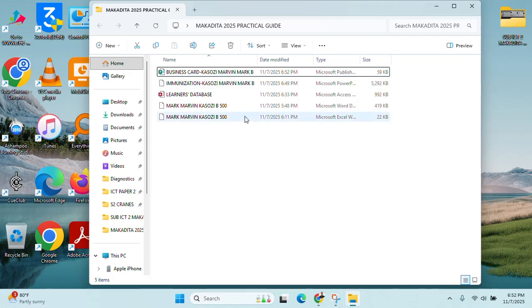Yeah, business card minus sign your name. You see, my renaming is all in line with the questions I've been doing. So the renaming should be correct. Don't have files named new Word document, new Excel, new publication, new PowerPoint presentation. That is wrong. You should rename according to the paper you're attempting.